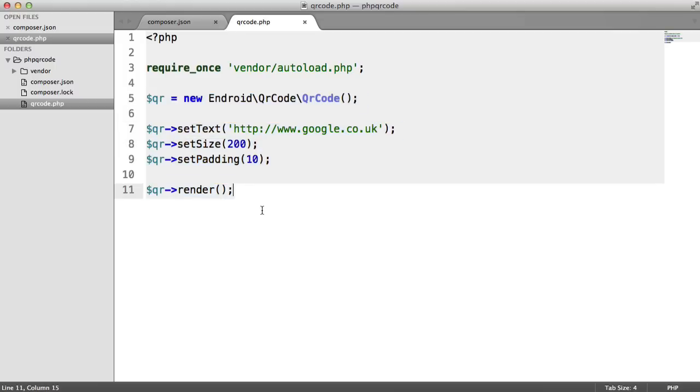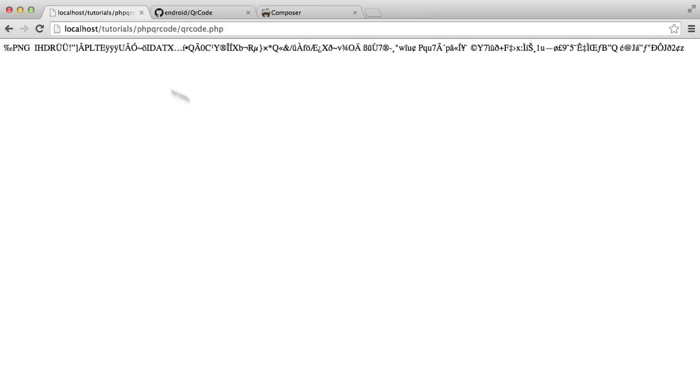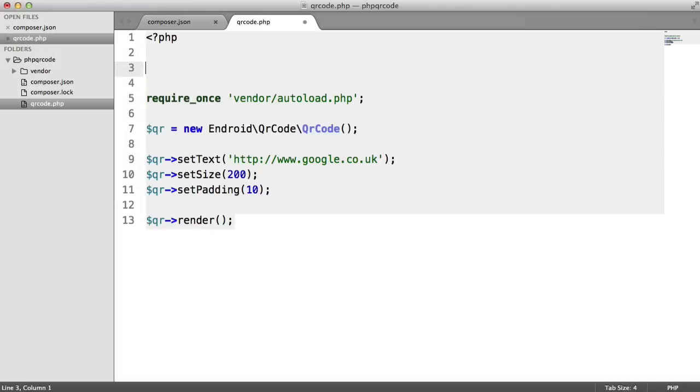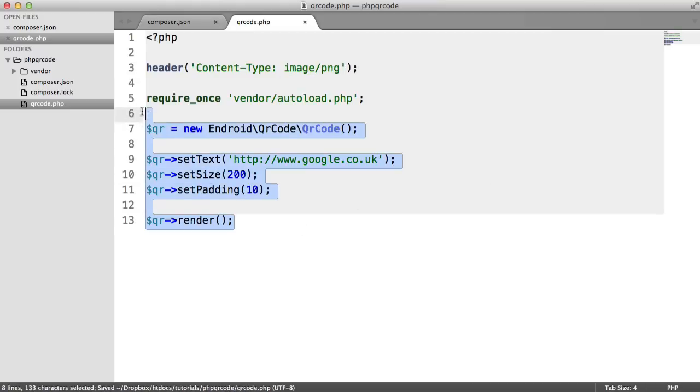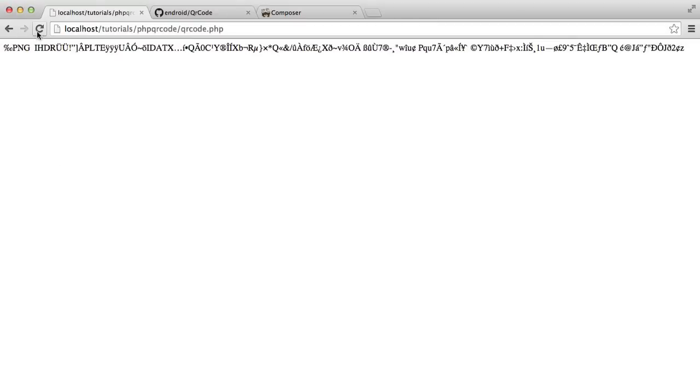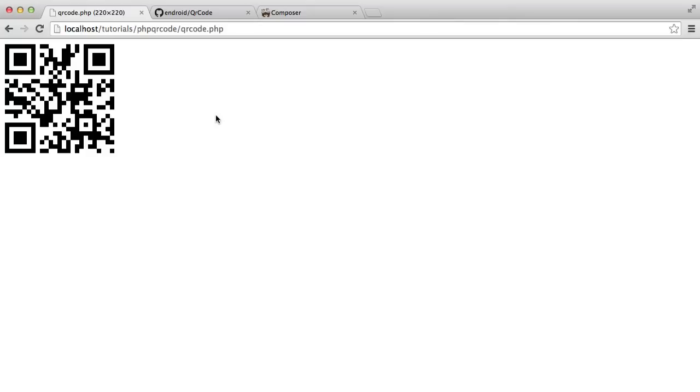So this is all well and good, but it's not going to quite work as we expect. Let's check this out in the browser. So you can see here that this is actually outputting the image data rather than an actual image. And this is really important because when we come to include qrcode.php within an image element in HTML, this isn't going to work properly otherwise. So what we can actually do here is use the header function in PHP to set the content type. So we say header content type image/png. That's going to alter the content type of this page, and that will be rendered as an actual image. And there's our QR code.